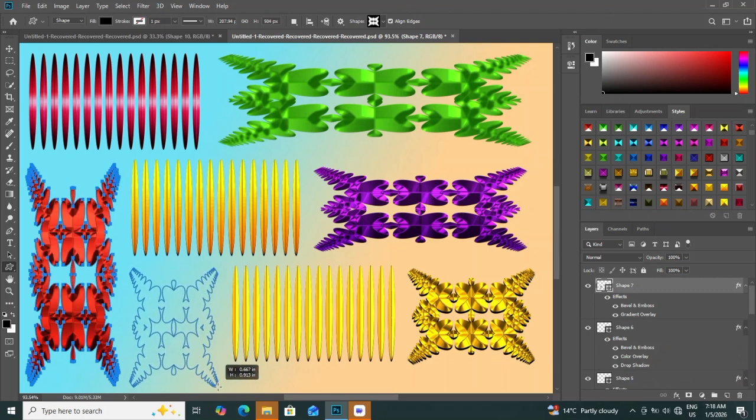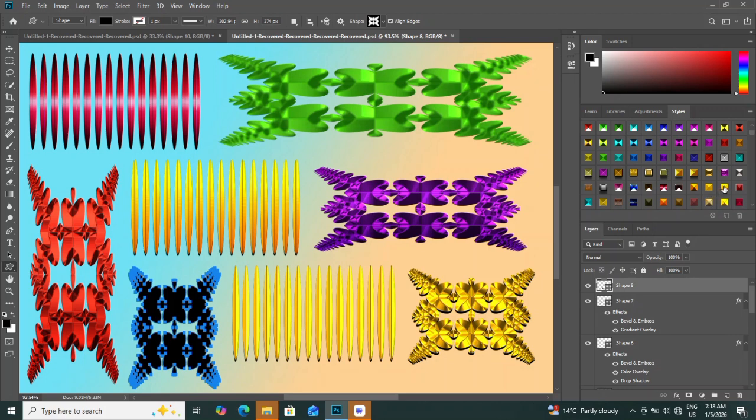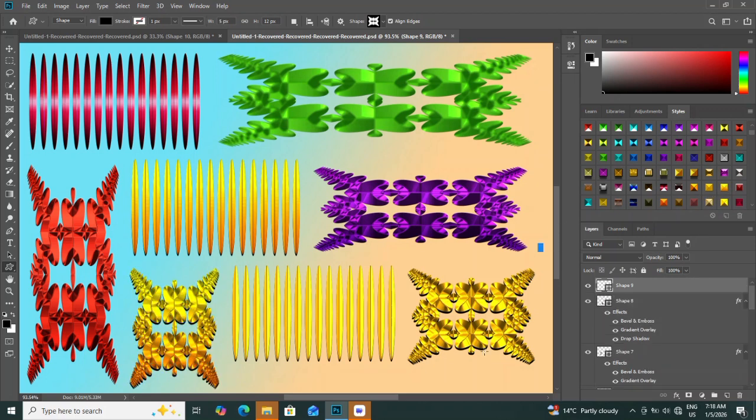After this I align everything carefully using smart guides. Finally I zoom out and refine colors.